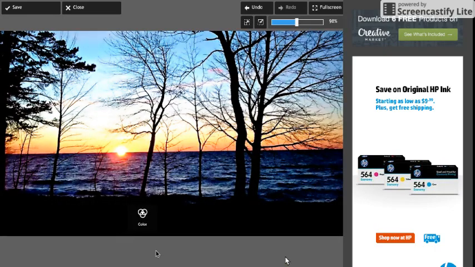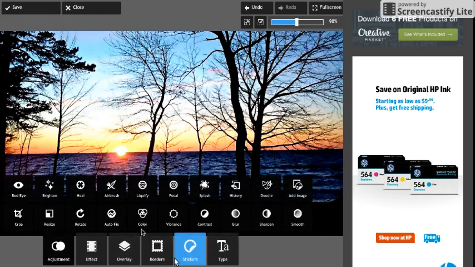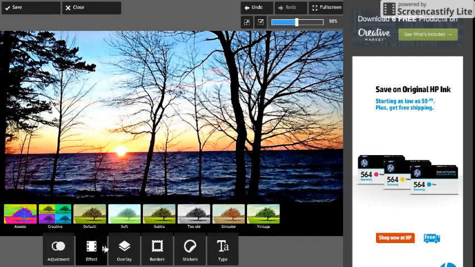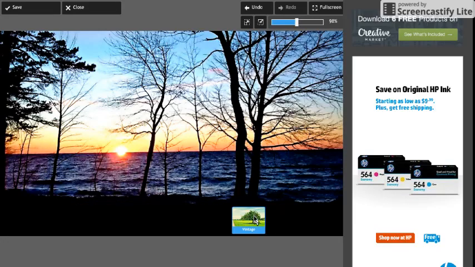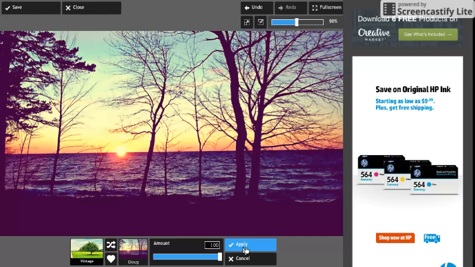Oh no, I went here. We're going to go to auto fix. I don't really like that, so I'm going to leave it. You can also do different effects like different kinds of filters. Vintage. I like that. I also like that. It makes it look kind of rustic. You can apply that.